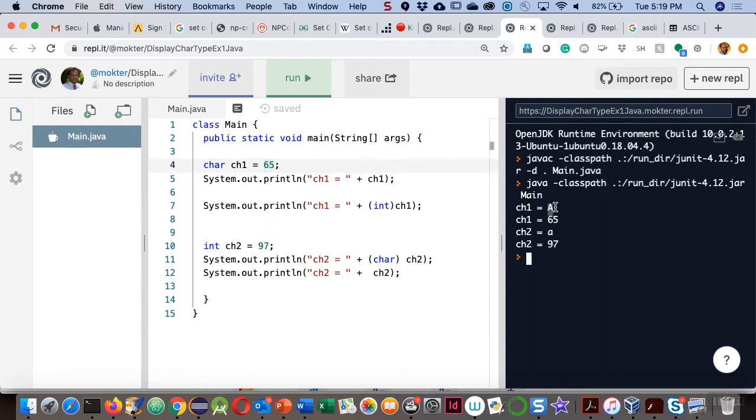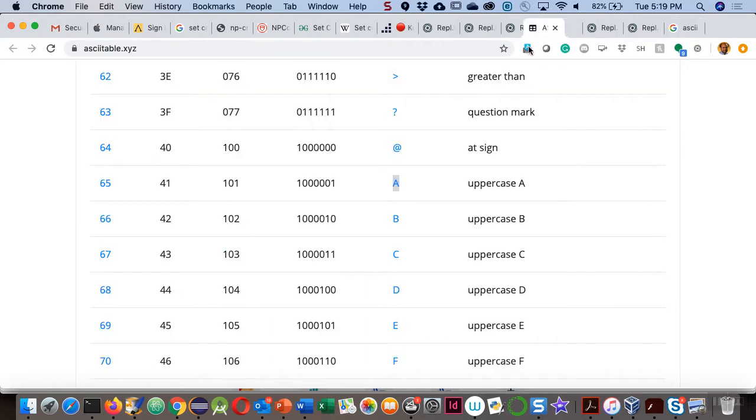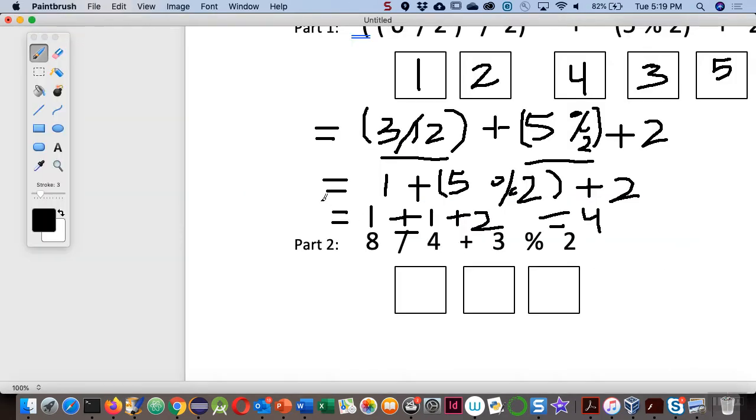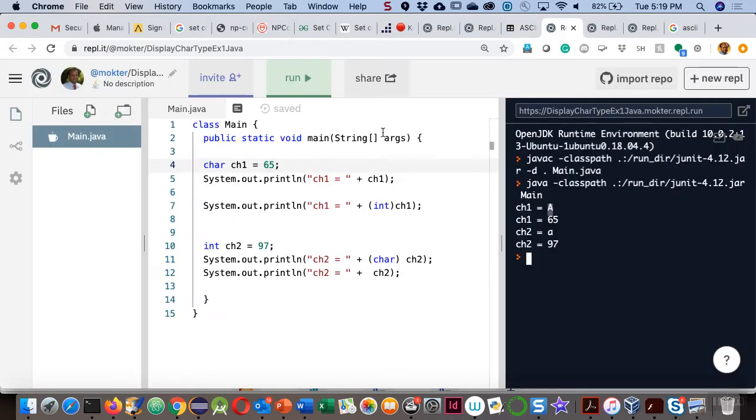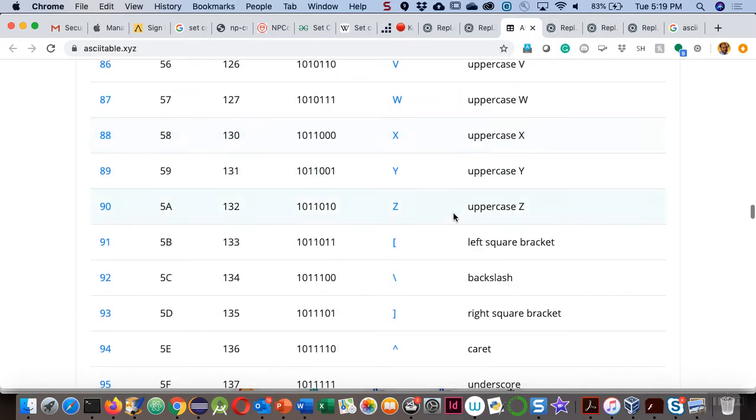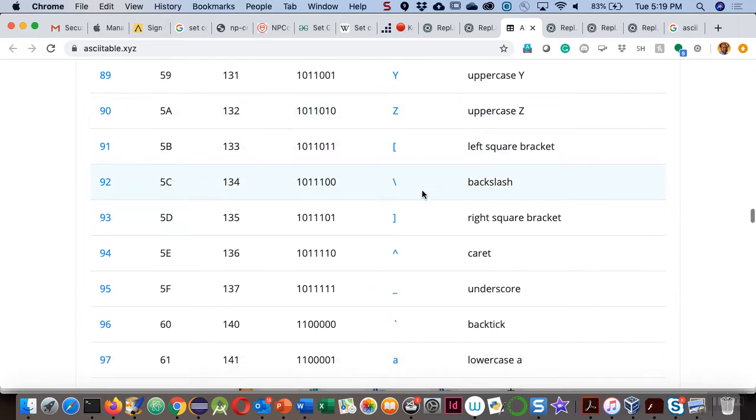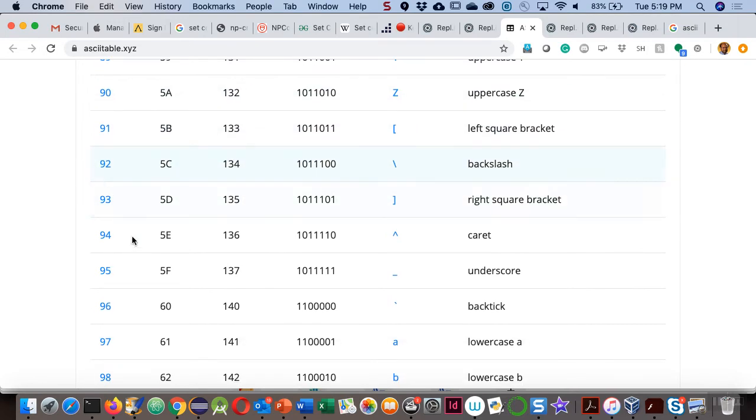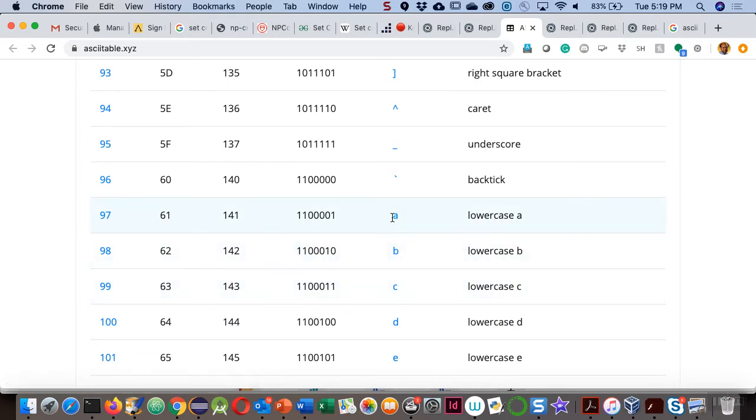Why? Because A has ASCII value 65. See the 65. Then if I type in B, then 66. If I assign this as B, then it would be 66. C, like this way, A, B, C, D. You see all the uppercase, and every symbol has a system, and for lowercase a, it has position 97.